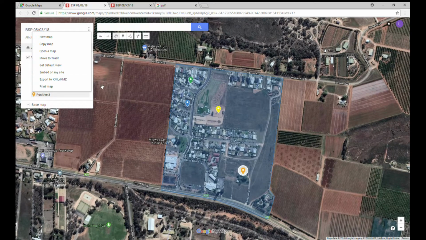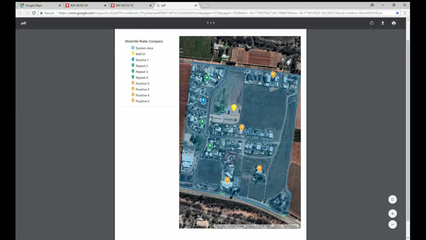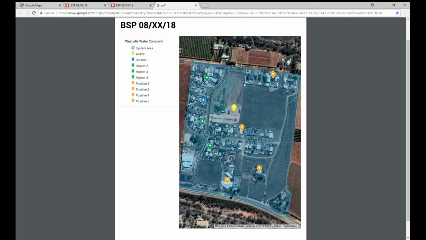Then, an example of the print PDF will appear like this. And this is what you will print. Now, you are done with your BSP map for Section 5.